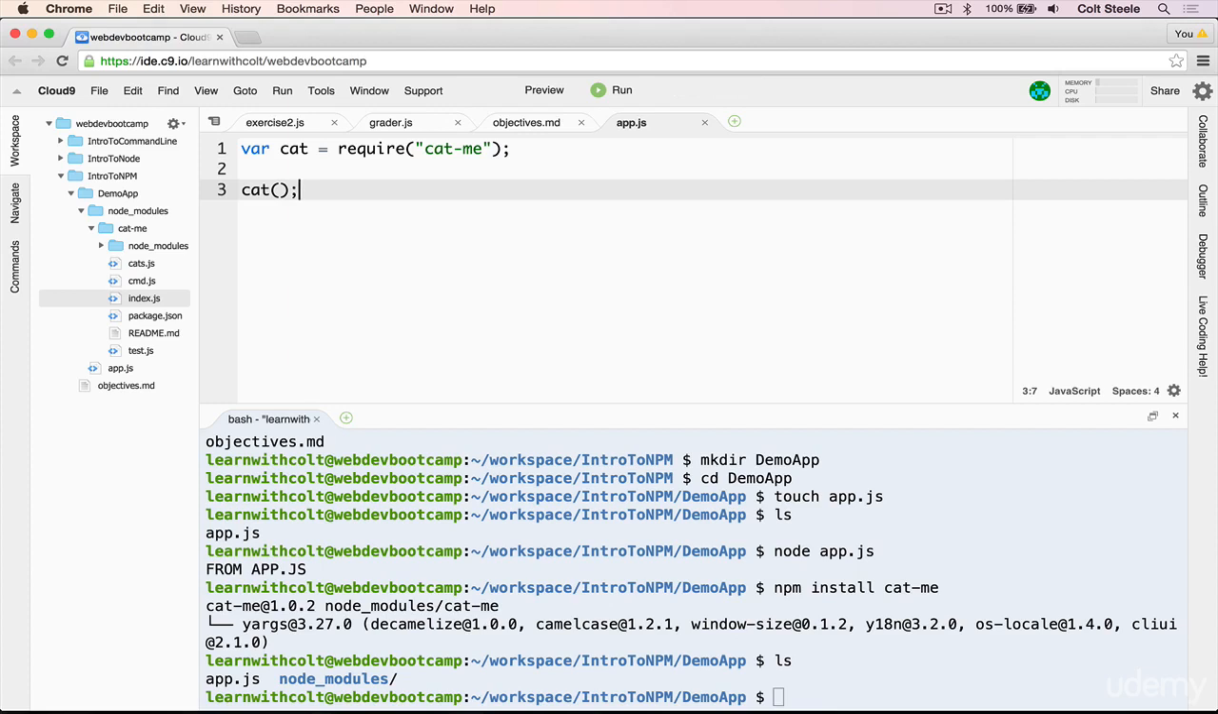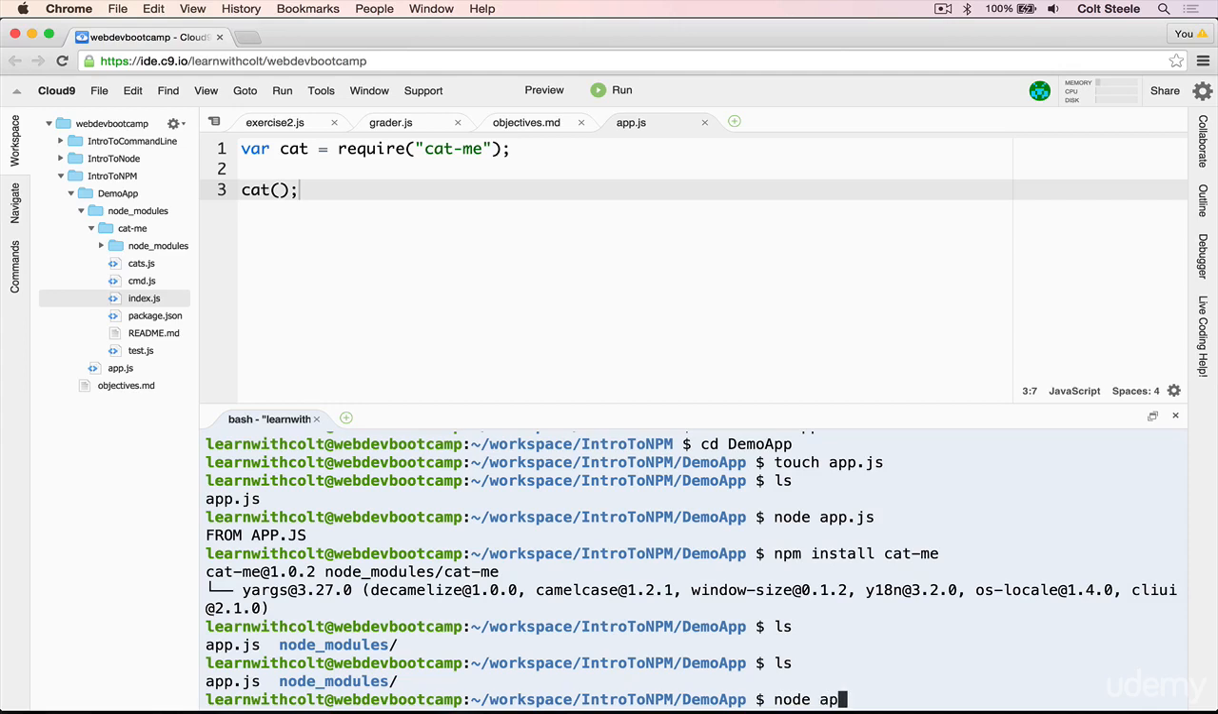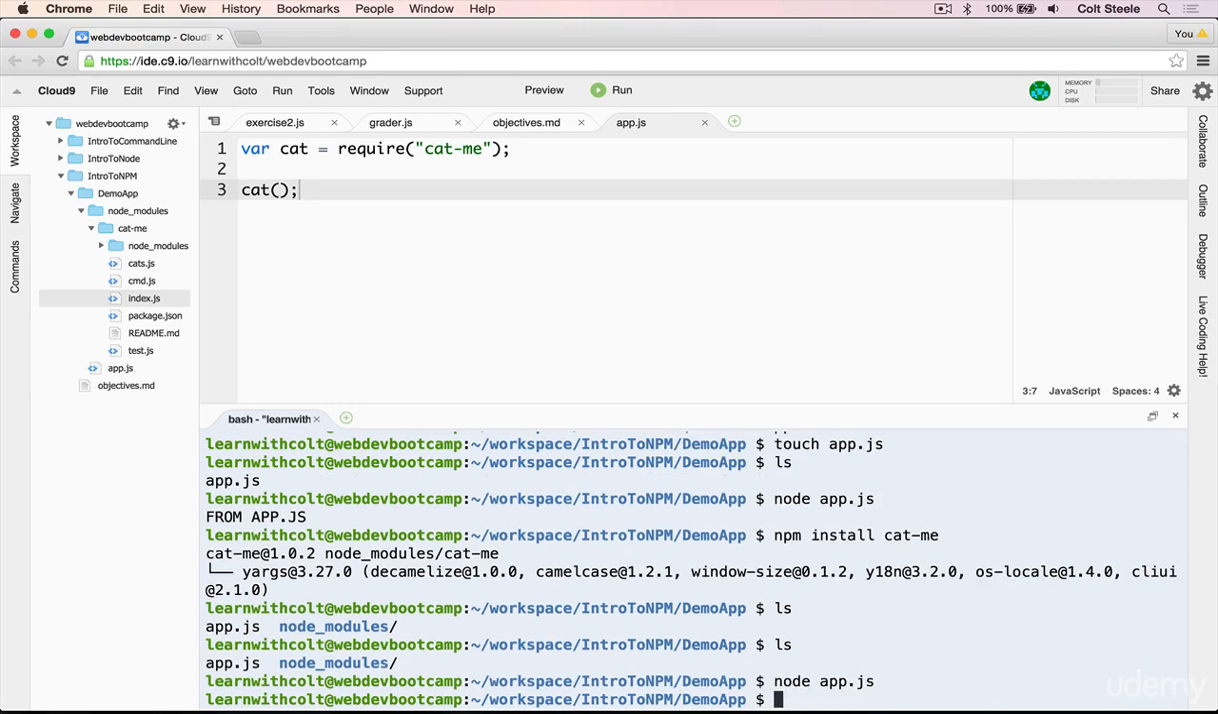So if we just run cat, and I run my file now, which is node app.js, we won't actually see anything. The very fact that we didn't get an error when we ran the cat function tells us that our require worked. But of course, we want to see the cats. That's what we're here for. So I'm just going to console.log that. So console.log cat and save.